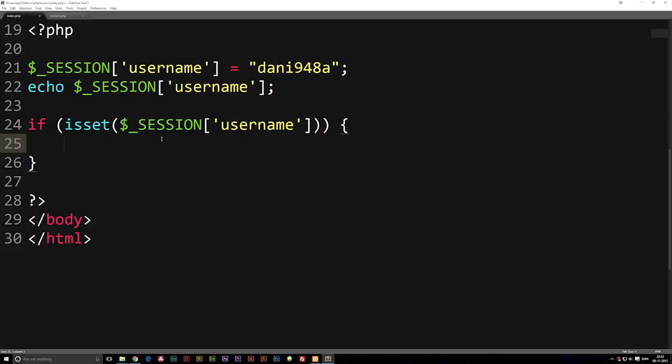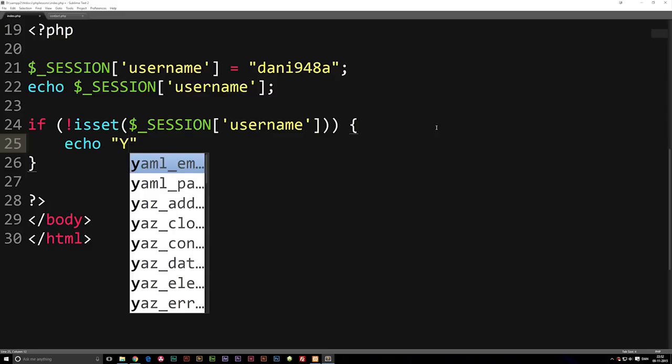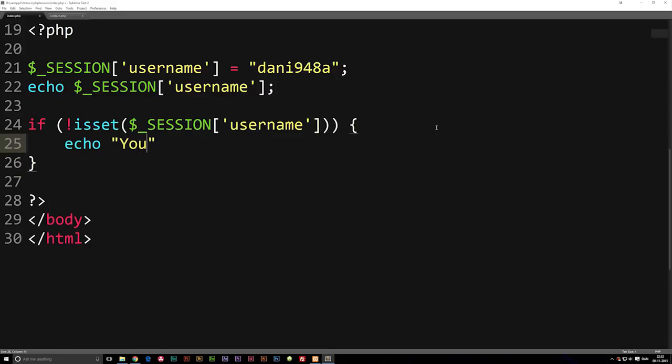Now, also a little tip for you guys, always check for errors first. So I'm gonna say if the username has not been set, then do this. Otherwise, we're gonna do something else underneath here. So if the username has not been set inside our session, then echo, I'm totally screwing up here. You are not logged in.